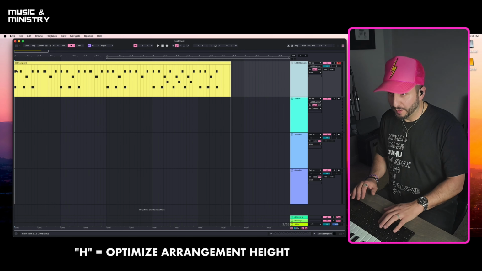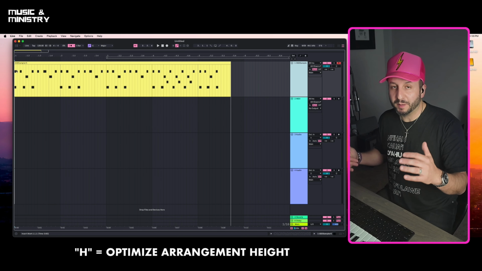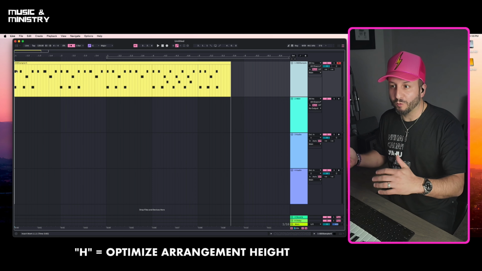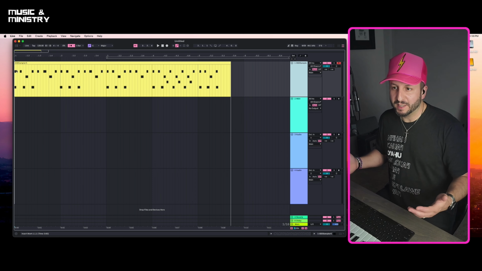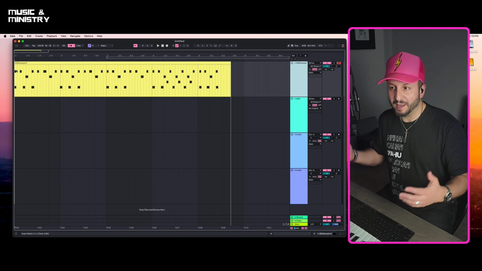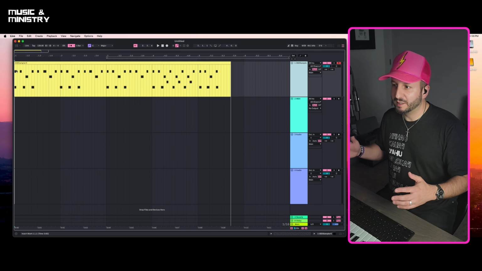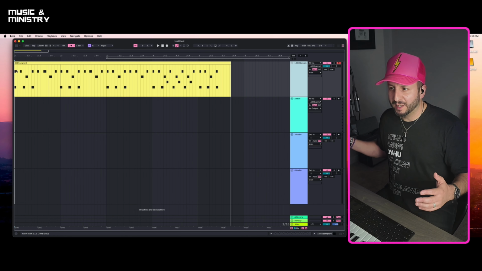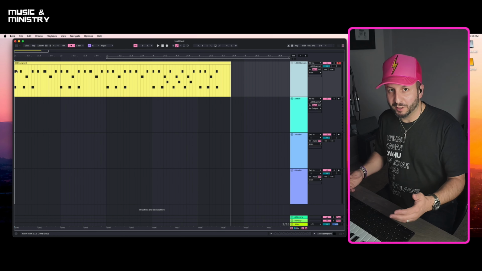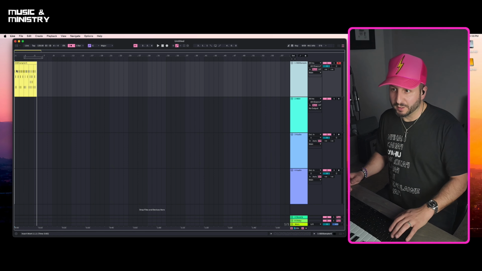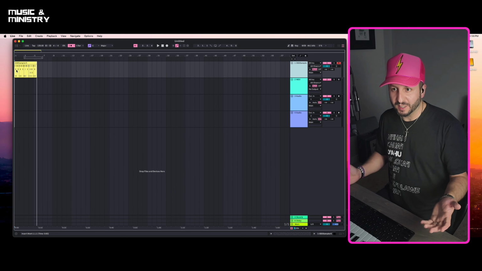If I hit H, you'll also see that depending on how many tracks I have, it will unfold them or widen them vertically based on how much real estate that I have to fit them all in front of me. So you don't have to worry about, man, how do I see all of my project at once? Instantly by hitting W, it'll show you that. And then obviously you can go back to where you were by just hitting them again.